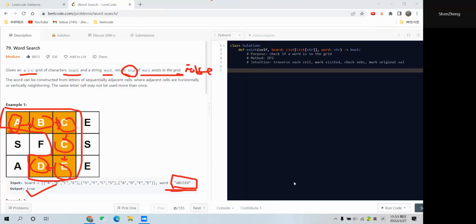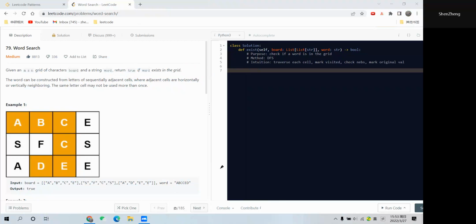Next, let's think about how to solve this problem. If you watched my previous tutorial, you will know I prefer the depth-first search approach. In depth-first search, we start at a specific cell, then we traverse all the way to the end until we find the target. Let's say we are starting at this A, and then the next thing is to check neighbors.